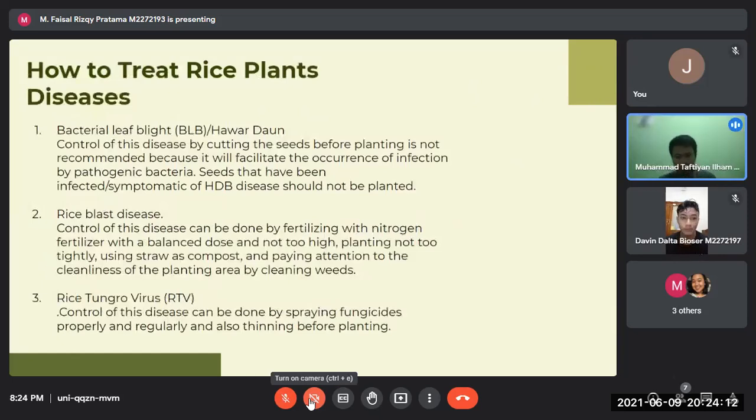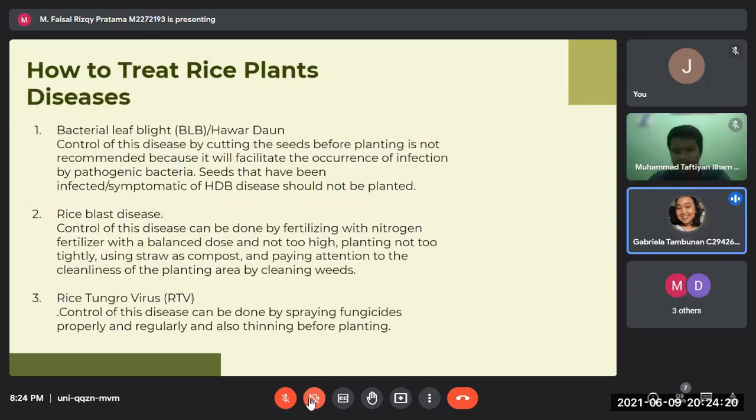And now I would like to explain how to control the diseases. At first, bacterial leaf blight or BLB, or in Bahasa Indonesia they say hawar daun. Cutting the seeds before planting is not recommended because it will facilitate the occurrence of infection by pathogenic bacteria. And second is rice blast disease. Control of this disease can be done by fertilizing with nitrogen fertilizer with a balanced dose and not too high. And then the third is RTP or rice tungro virus. Control of this disease can be done by spraying fungicides properly and regularly, and also thinning before planting.